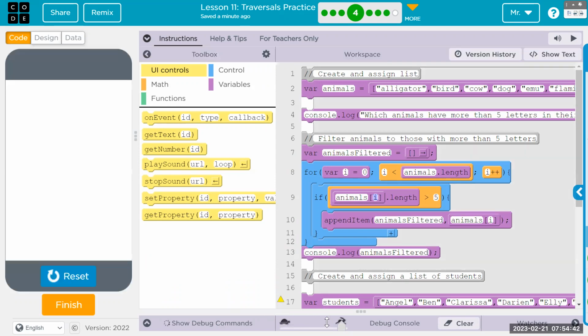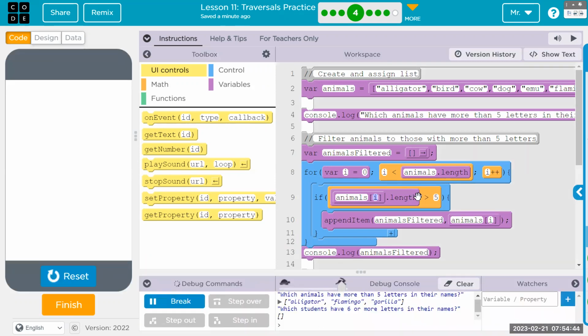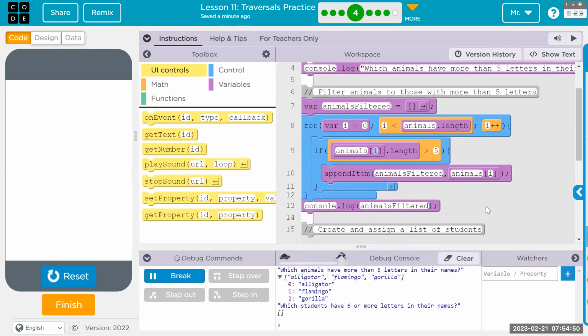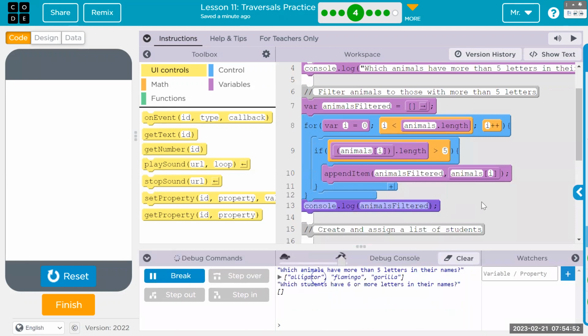And that's why when we run it, we go through and we get all of the strings with more than 5 characters put into the filtered list. And then we console log the filtered list. That's what's going on there.